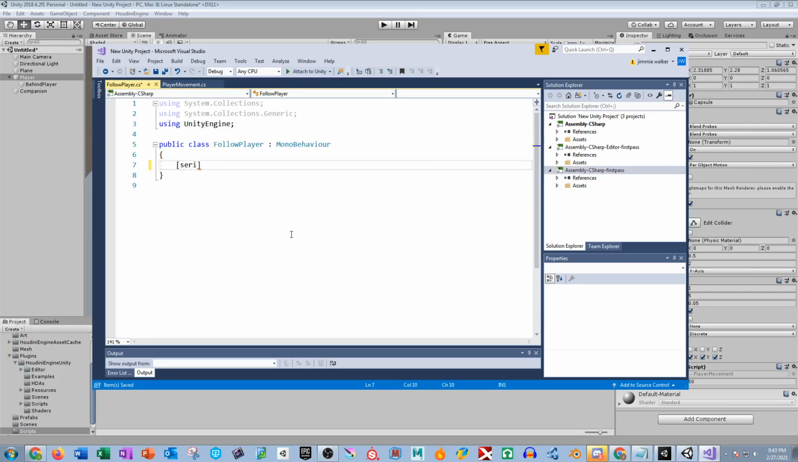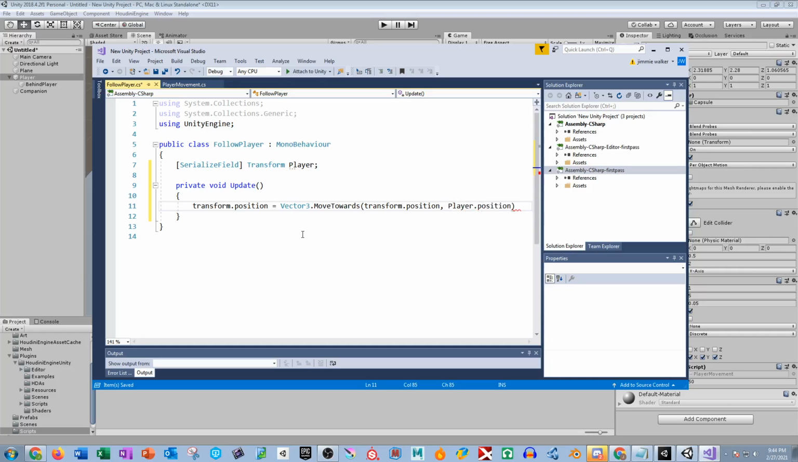Well, let's go ahead and first do a serialized field, and we're going to say Transform, player, and we're going to say Update. So what we want to do is transform.position equals Vector3.MoveTowards, transform.position, and then we will simply say player.position.